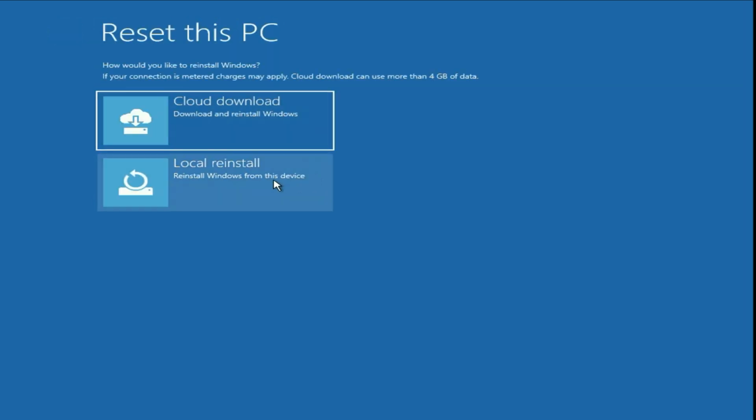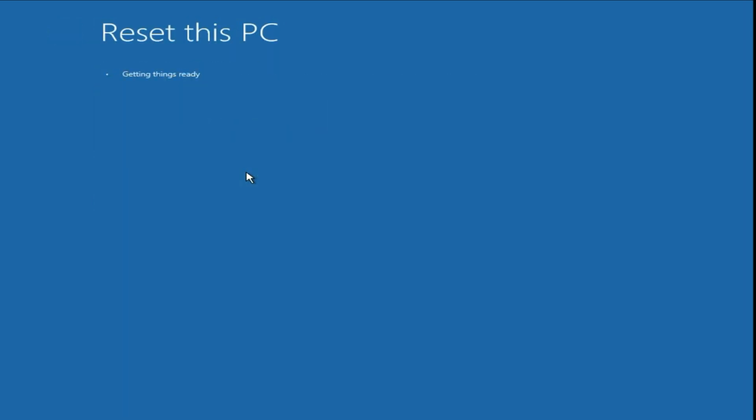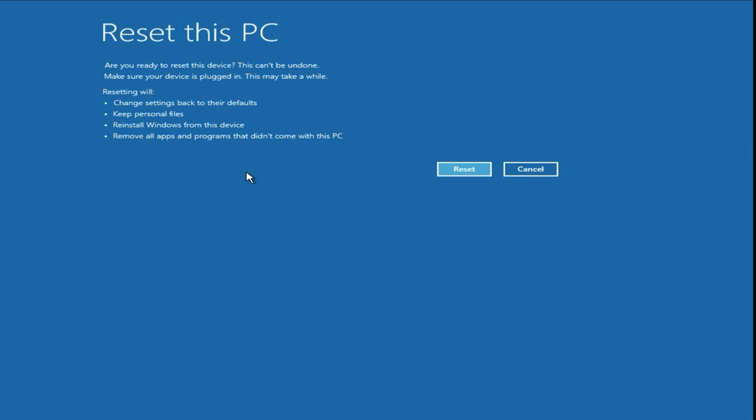Then click on local reinstall. So this is your final method you can try. And this method will definitely fix your issue because it will reset your PC completely, but your data will remain safe. So as you can see the instructions, your Windows will go back to the default mode. Keep personal files. So all your data in your desktop or in your other partitions will remain safe. So there will be no data loss at all.